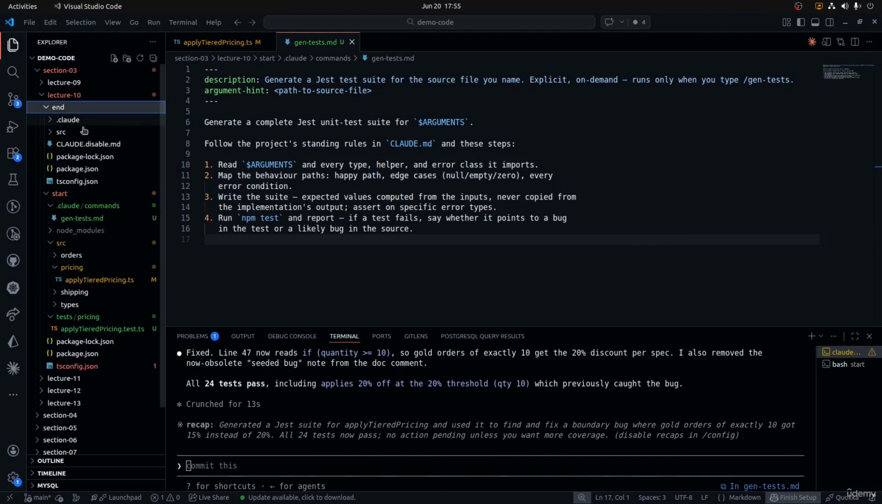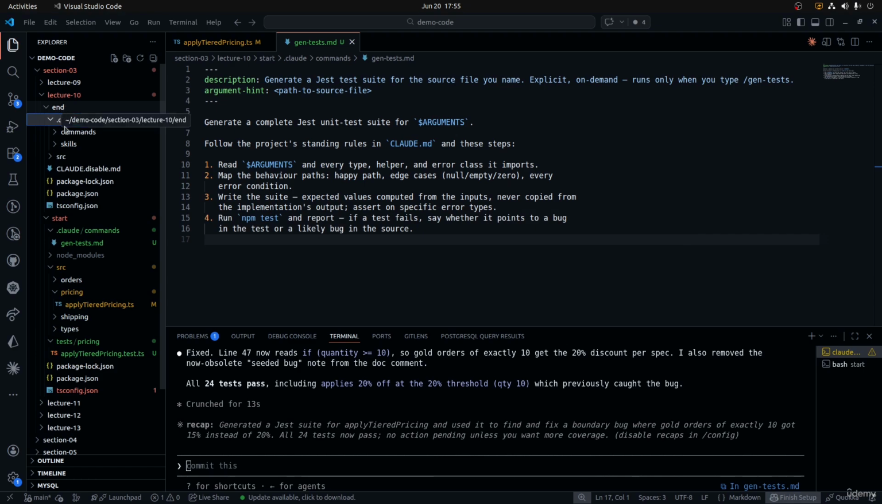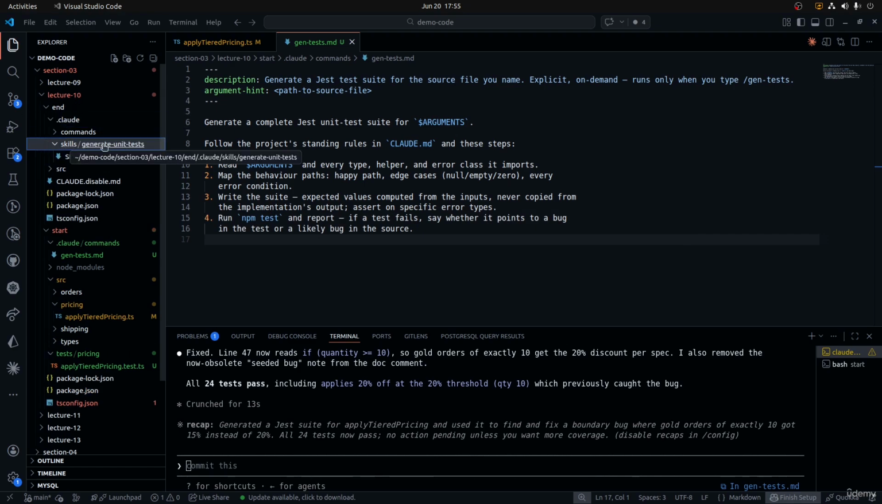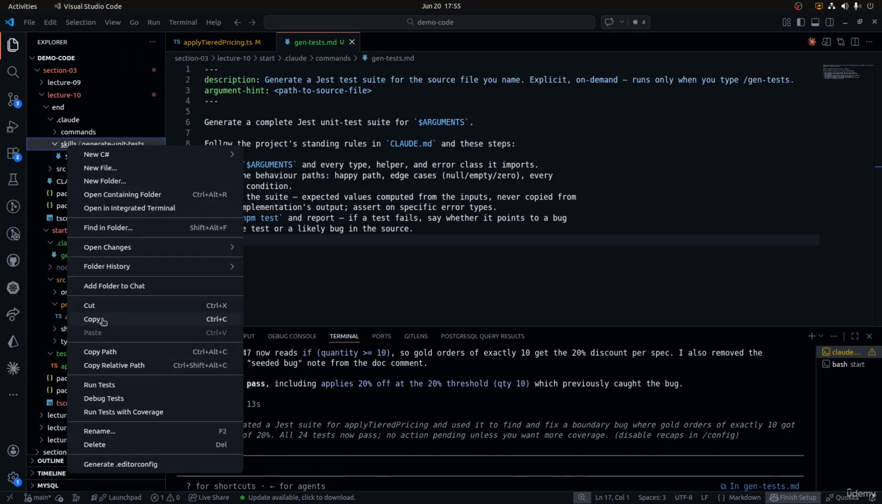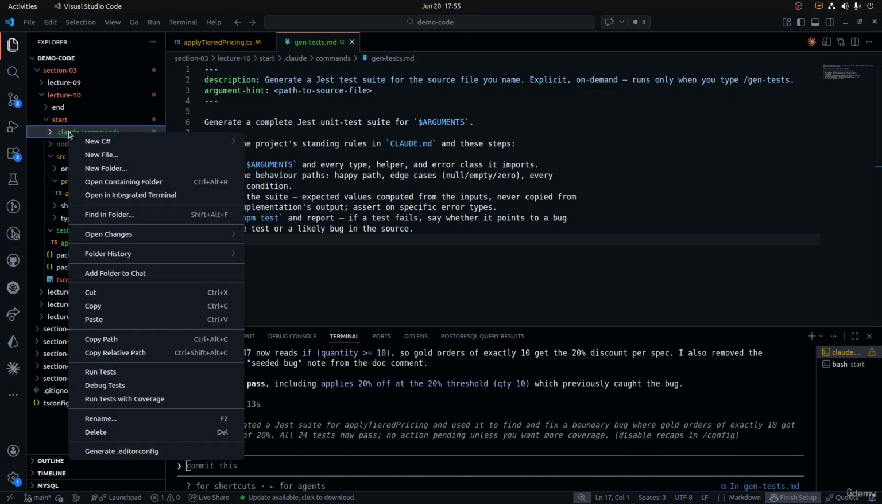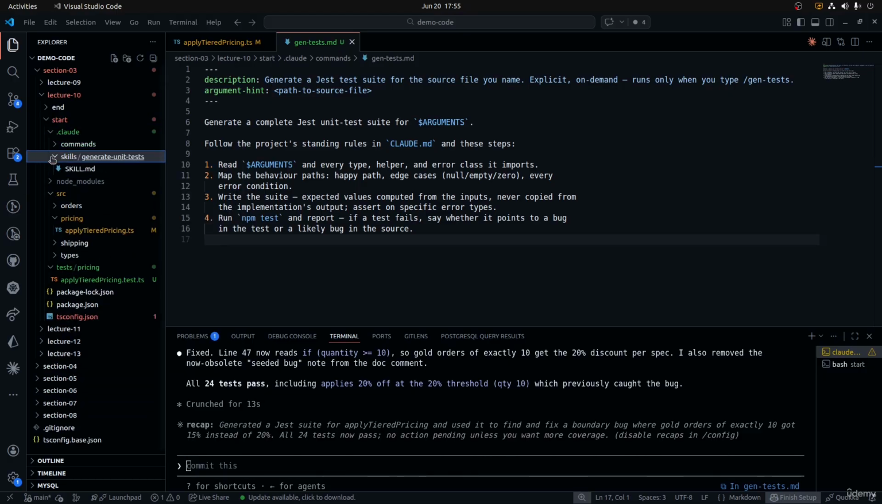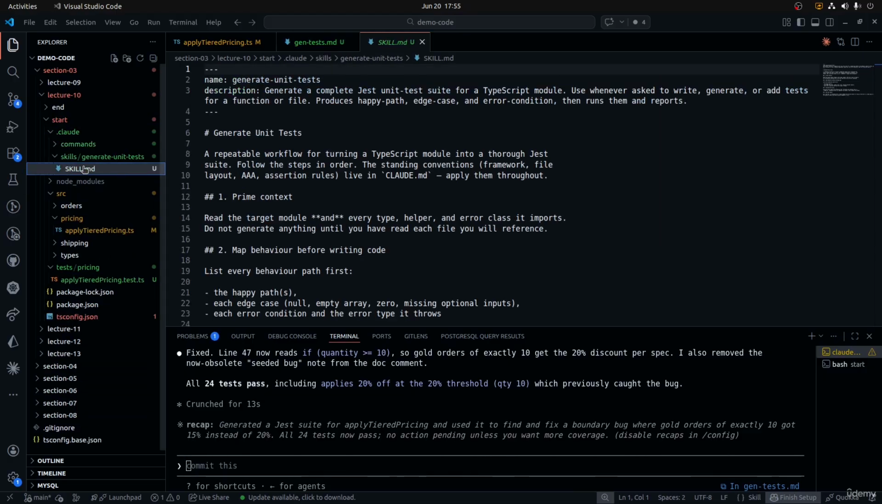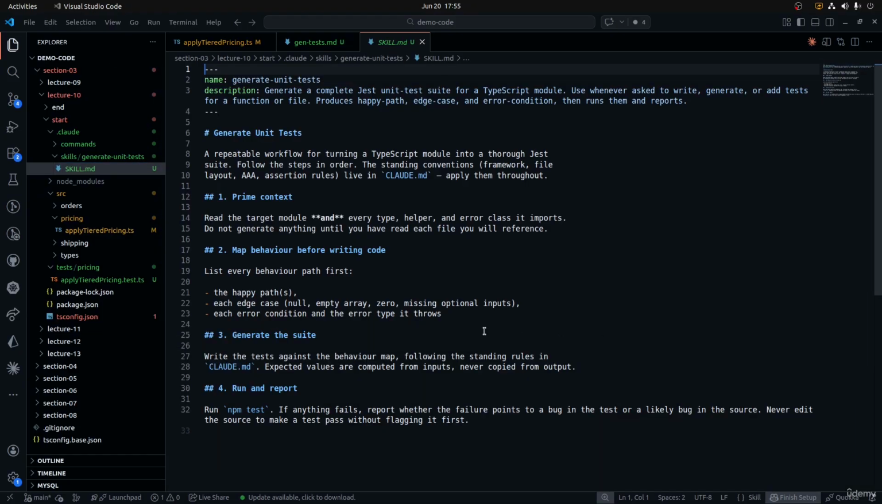And again, we're going to copy from the end directory, skills, and then generate unit tests, and then in there skill.md. So copy that entire directory, and then we'll paste it inside of .claude. So skill, generate unit tests, and skill.md. So it looks a bit different than the one we had on the slides, but it's essentially similar. So generate unit tests, a repeatable workflow for turning a TypeScript module into a thorough jest suite.